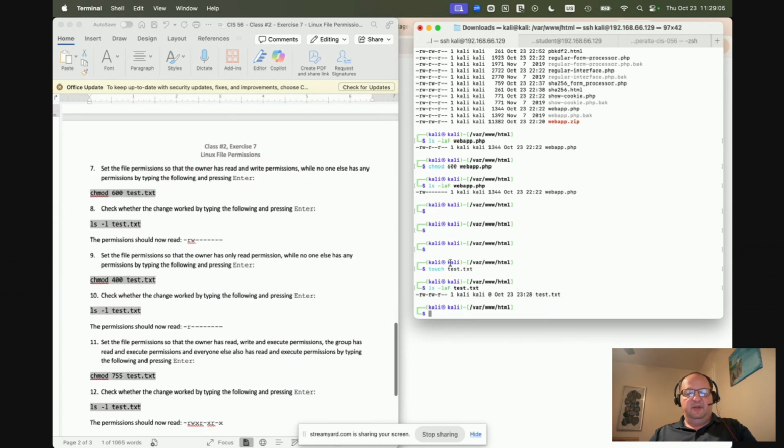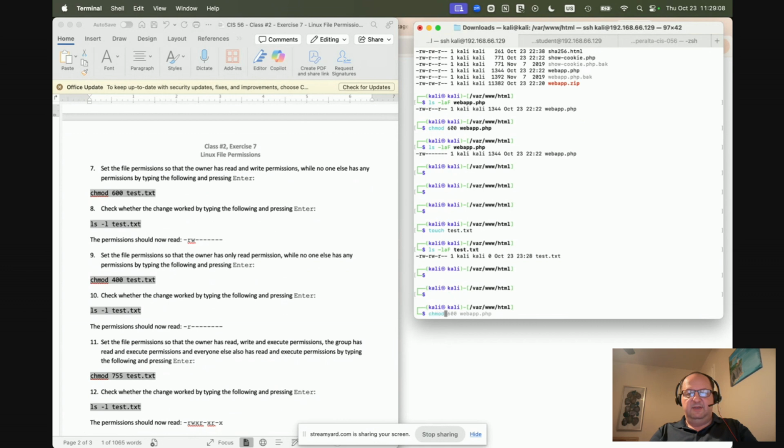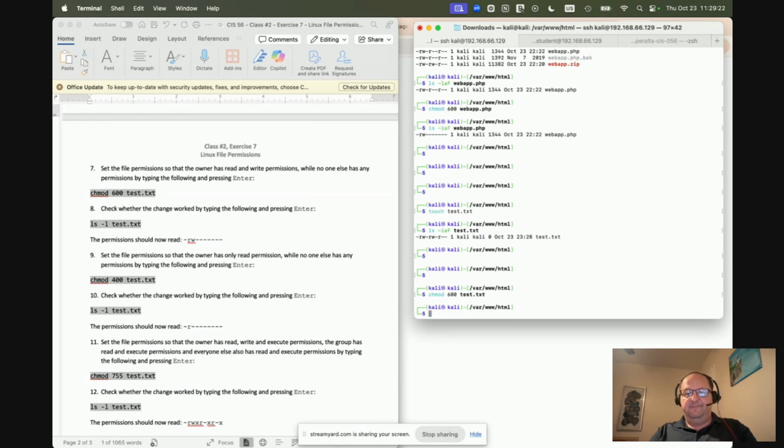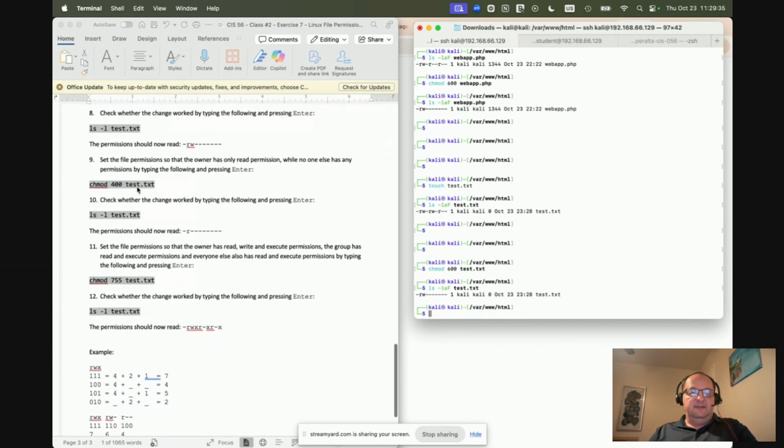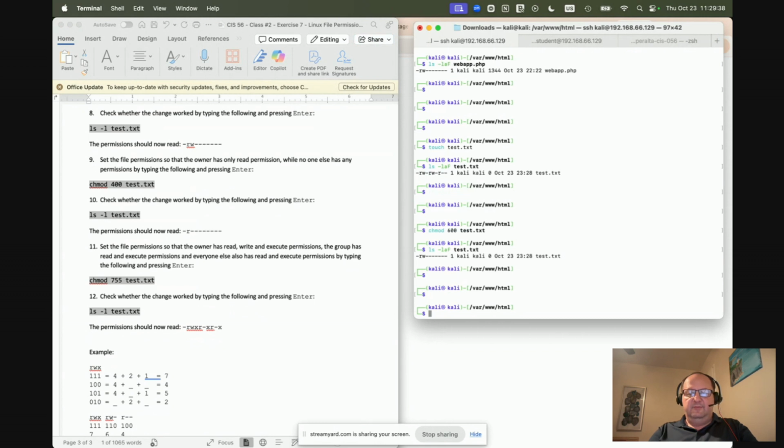Now if I chmod 600, what do you think it's going to look like? Chmod 600 test.txt. My guess is going to be nothing for the world, nothing for the group, and only read and write, 110, for the user. Again, nothing on the world, nothing on the group, and only read and write here. It's the same thing as we did above. All right, so we can also try 400. If we do chmod 400 test, this is going to do what?